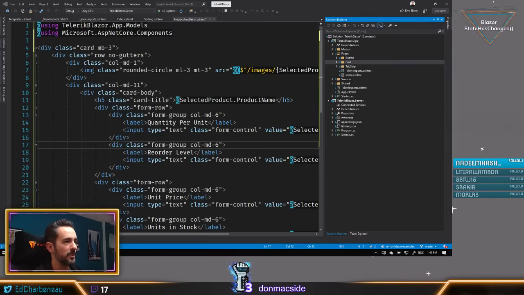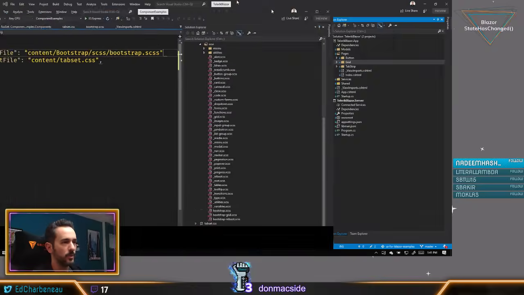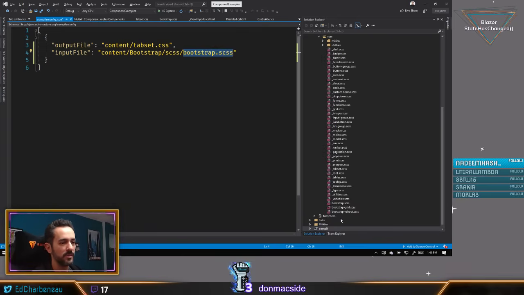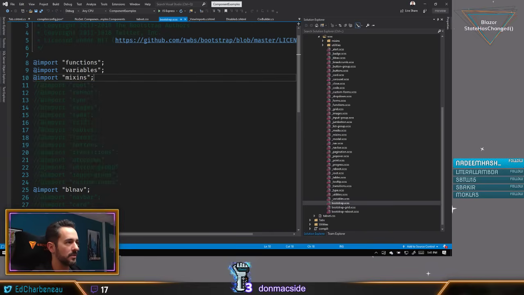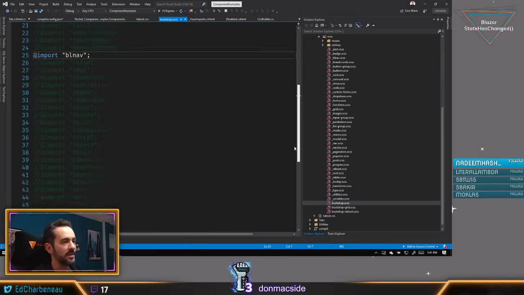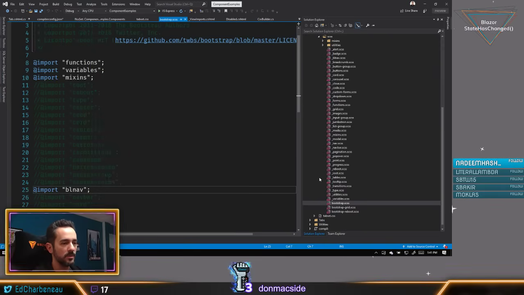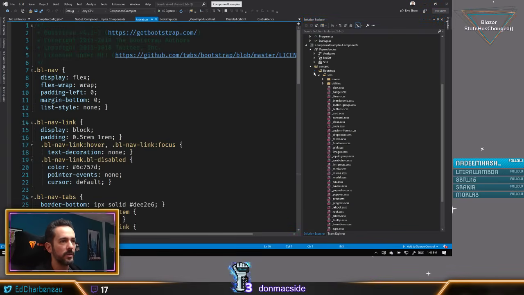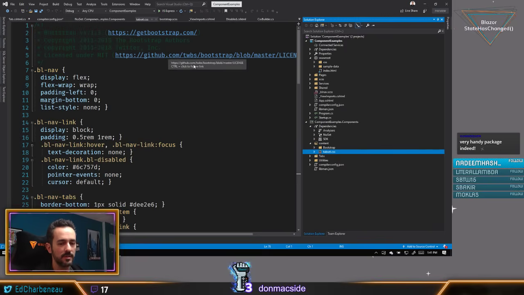I don't know if there's a proper name for what that file is, but it's the entry point for all of the Sass. So I'm going to grab Bootstrap and compile that, and this Bootstrap CSS file has dependencies on functions, variables, and mixins, and my navigation, and that's all it has. So it goes out and compiles those things into tabset.css. Then once I have tabset CSS, I just reference it. Yeah, it's really cool stuff.